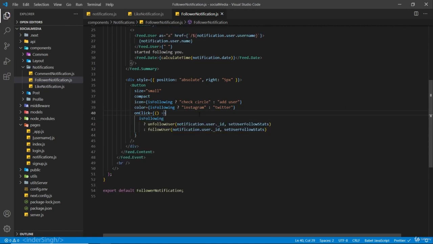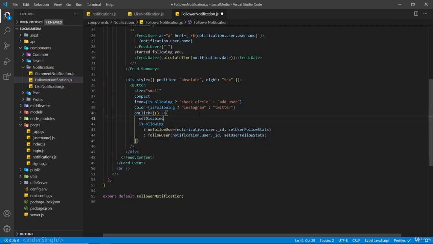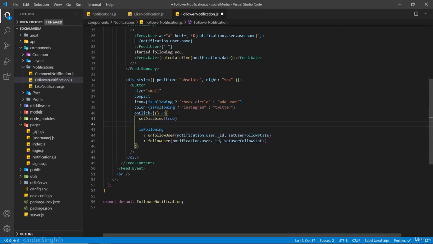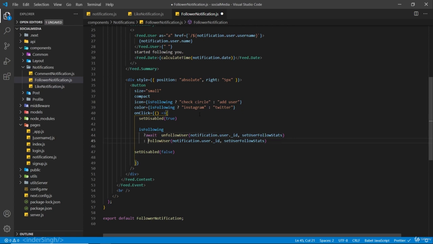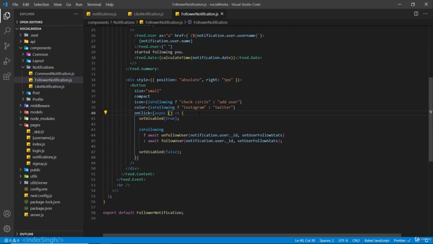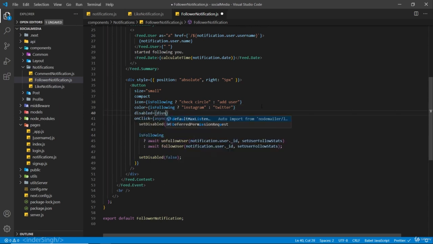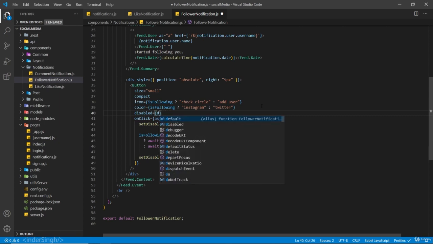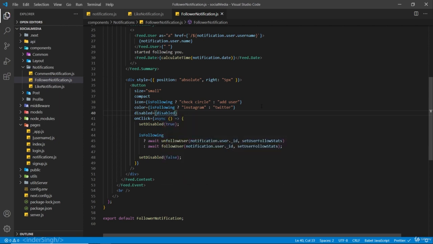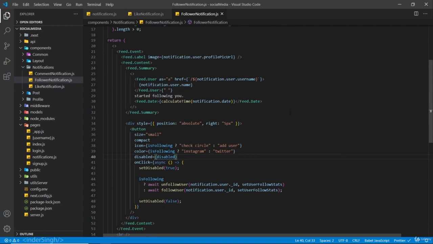And also on the start of this function, let's make sure to add the setDisabled to true. And after this, setDisabled to false. And let's wait for these functions and make it an async function. And also on this button, we are going to have a disabled prop for this state. So this will basically disable the button while the function is being called. So this is all we have to do for this component right here.